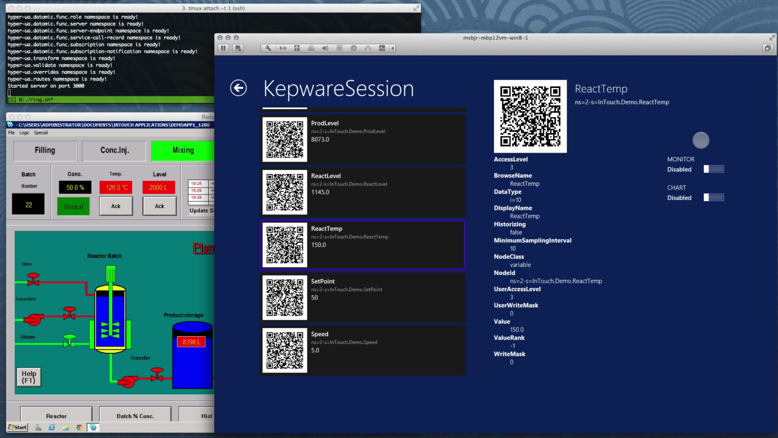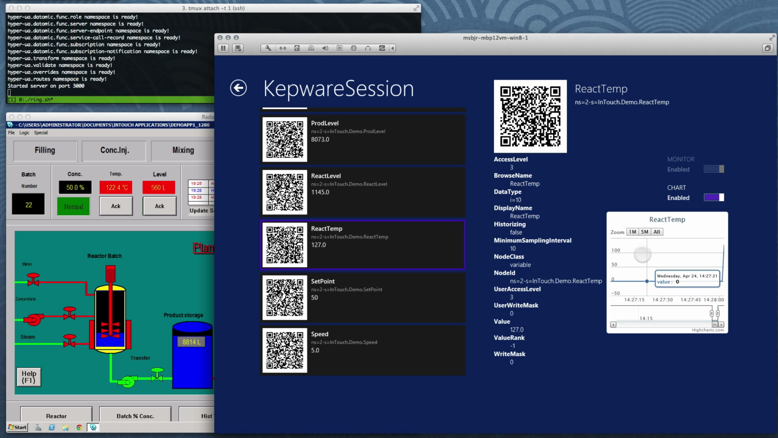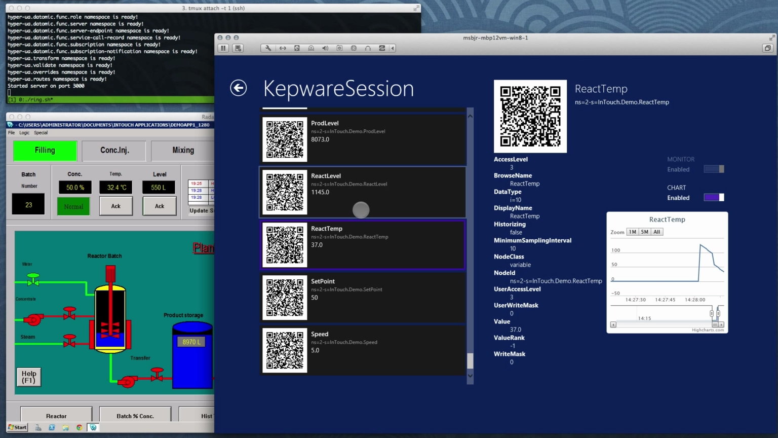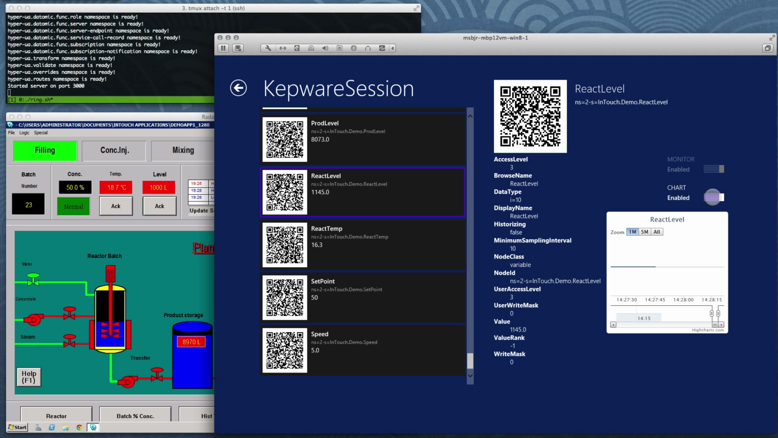To the right of the attributes list, we have a pair of app-specific controls. First, I'll activate Monitor. Notice that the value of the node will begin to continuously update in the textual displays on the left and in the attributes list on the right. Now I'll activate Chart. We get a basic charting mechanism that keeps track of a few minutes worth of data. We can monitor as many nodes as we'd like, of course. Now I'll activate the chart for the reactor level and product level nodes.